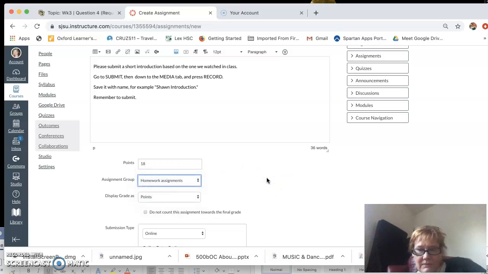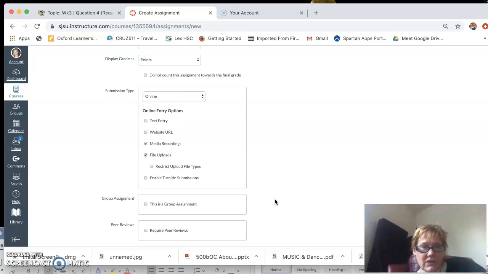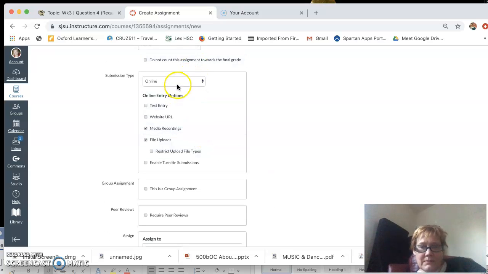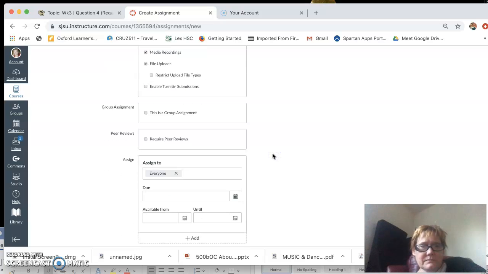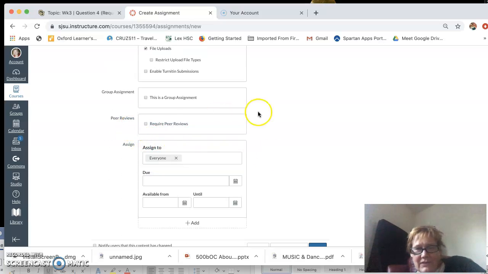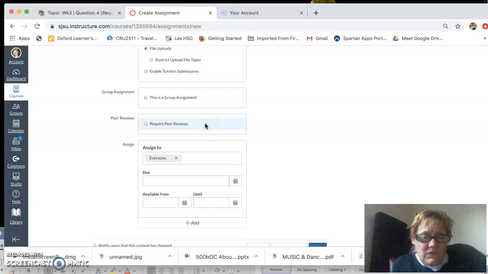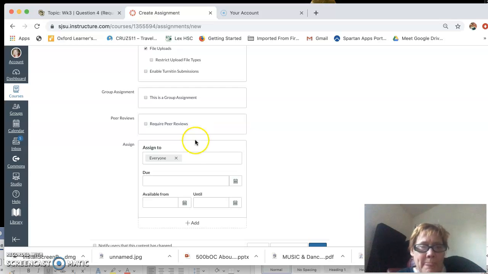And now, this is the tricky part, not to forget. We want them to submit online, as we see here, media recordings, and file uploads. You can restrict the type of uploads, such as MOV or MP4 or whatever you need. But it's been working these days with whatever they've got, so it's probably okay. I haven't done peer reviews yet, but I'd like to. In fact, maybe that's what I'll do for Tuesday when I have to be away.